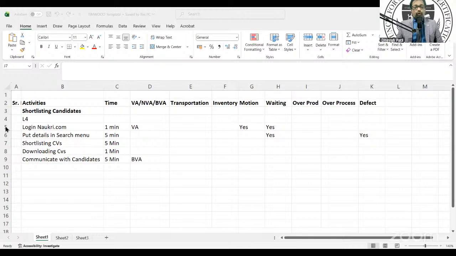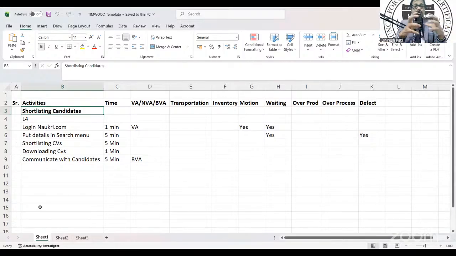Login to Naukri.com. Now, the activity the person is doing is shortlisting. The sub-process is shortlisting candidates. The process is recruitment, sub-process is candidate shortlisting. So what are the activities in L4 level? Level 4, login to Naukri.com, it will take 1 minute. Now you have to take the timing as well.